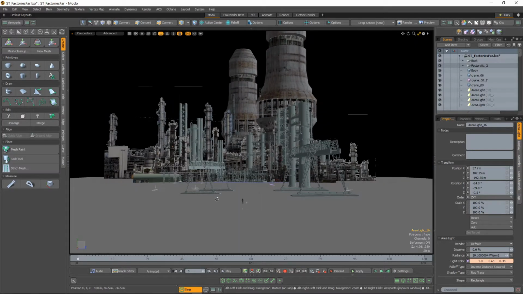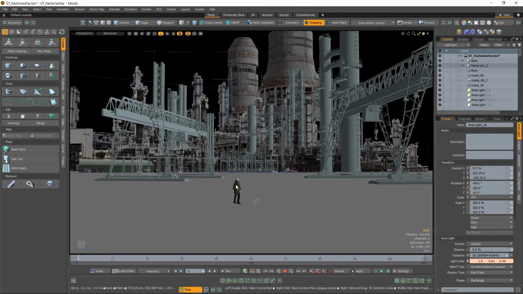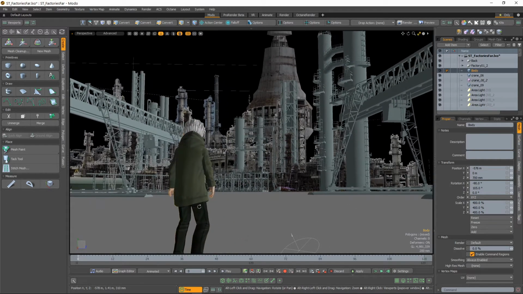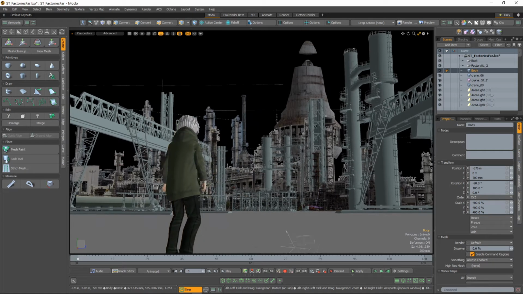Now, finally, I can't really show you this right now because I have to go into Octane, but once I'm done with the scene, I throw it into Octane, render it out, and then paint over it, and all sorts of other things happen on top, which obviously makes the scene a lot nicer.